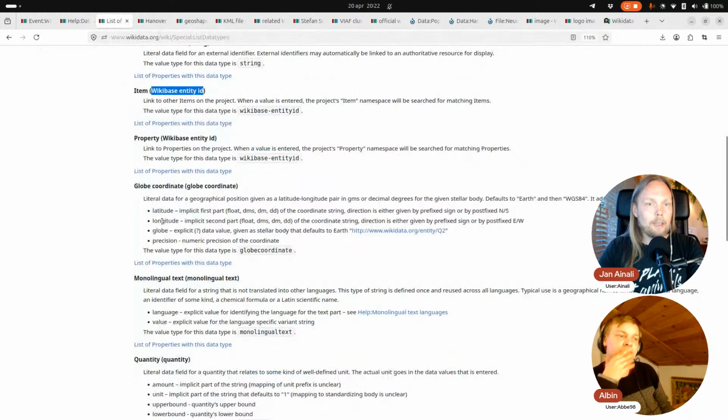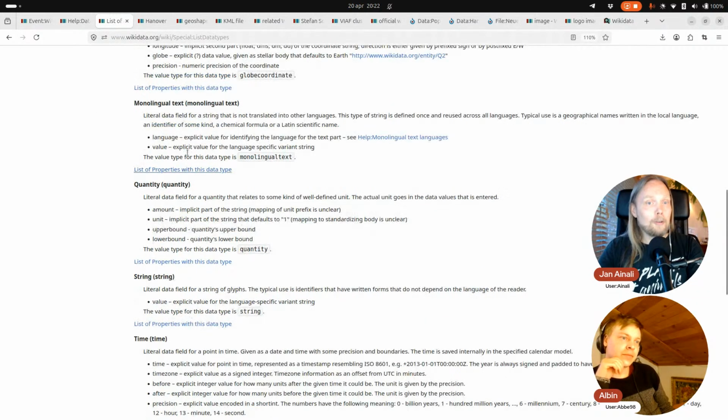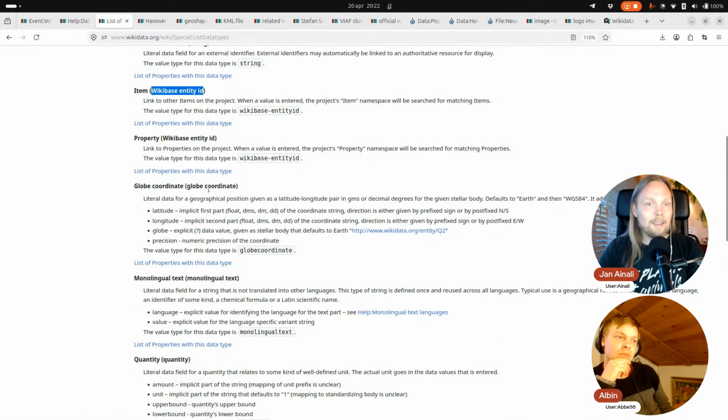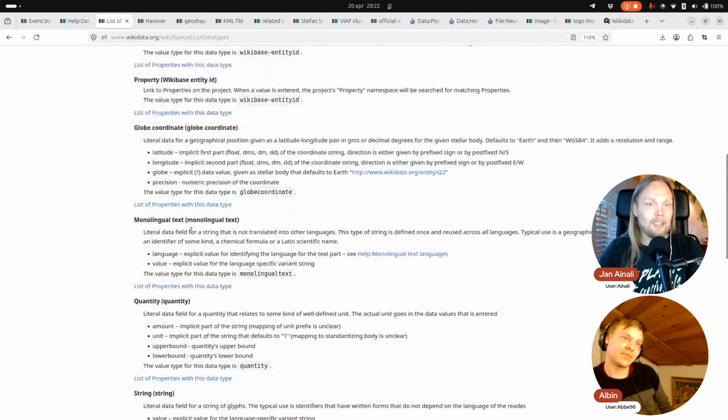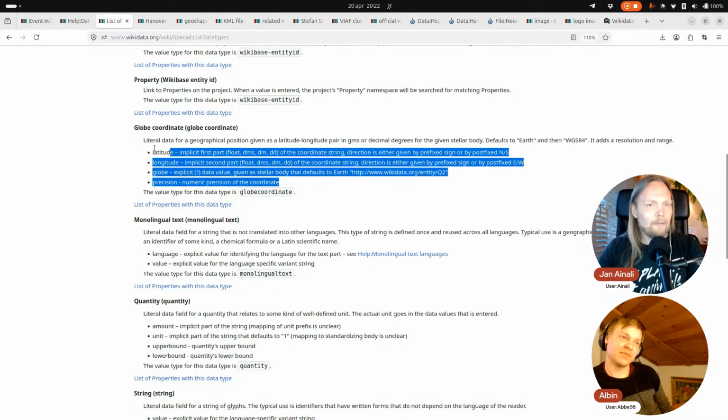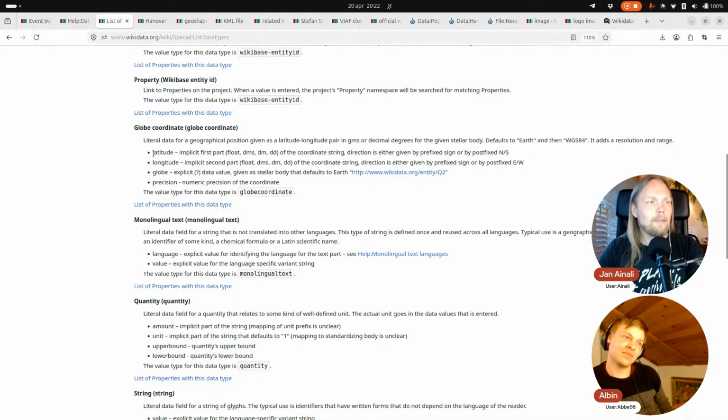And where were we? Then we're coming down to Nicola's favorite, the globe coordinate. And this one is very different from the other ones in what we're storing. And you can see here we're storing basically 4 different things. We have the latitude and longitude, and then on which globe, because we can store coordinates on more than just the Earth. We have the moon.